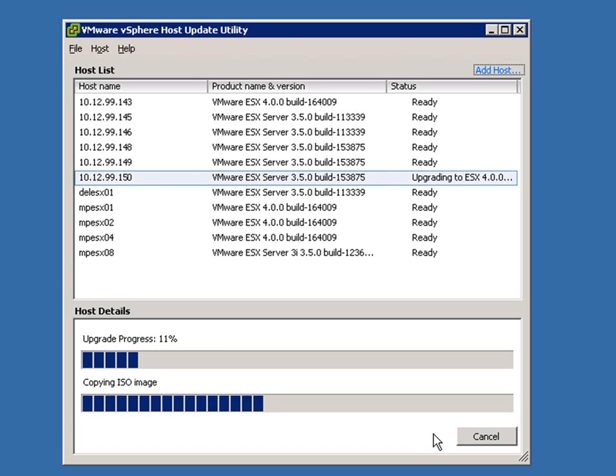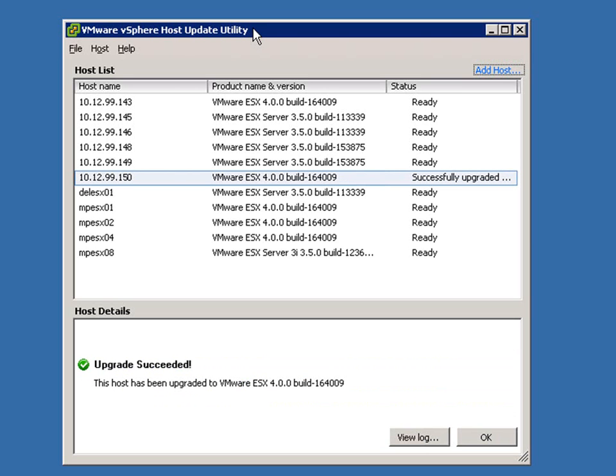You see, it's very straightforward, very simple. Especially this host update utility makes it a very graphical user interface, so you didn't have to use any type of command line as was the case when we were upgrading, say, from 3.0 to 3.5 or 3.0 to 3.02, for example. This makes it really, really easy to upgrade your ESX hosts. Alright, and that's all there is to it.